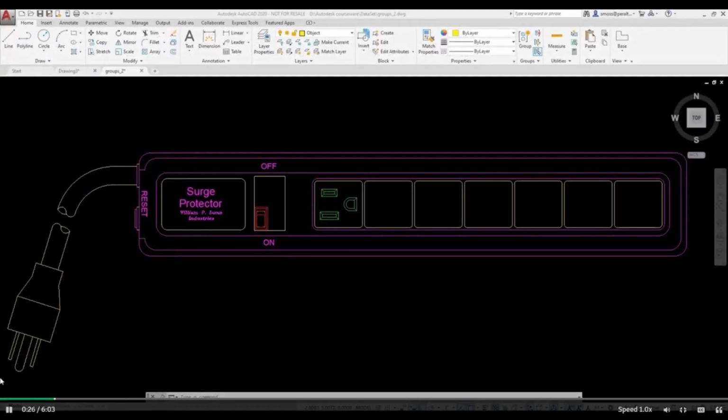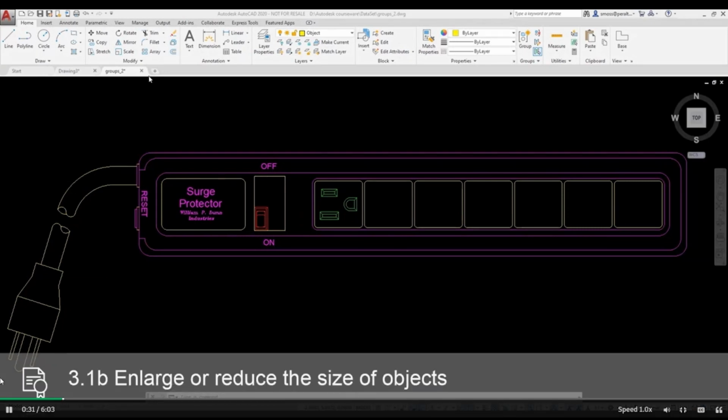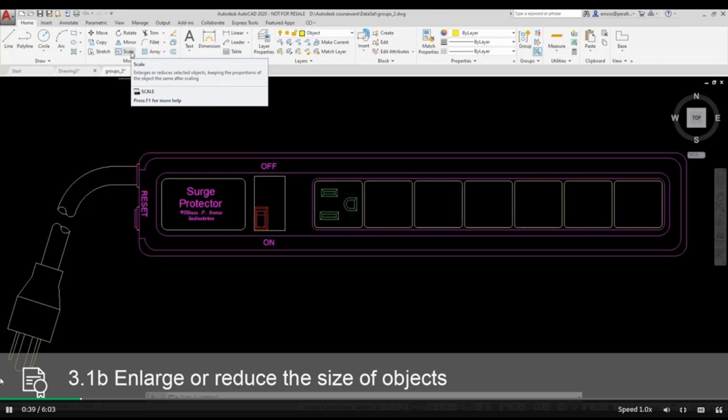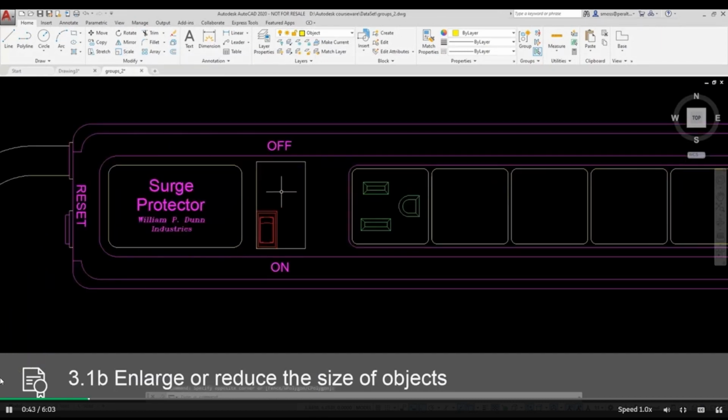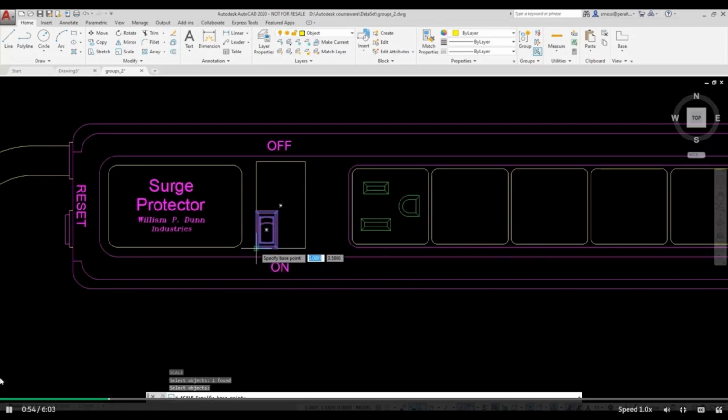I have a switch on my power strip that is too small. I can use the Scale command to resize this object so it is the correct size. The AutoCAD Scale tool allows you to use the reference option to determine the scale factor. I select the Scale tool from the Modify panel on the ribbon, or I can just type SC to start the Scale command. I select the switch object and press Enter to complete my selection.